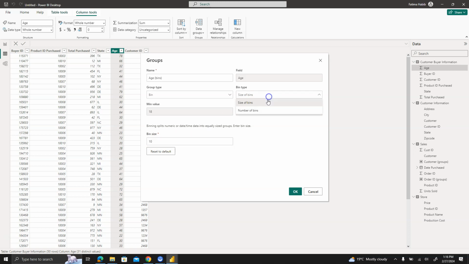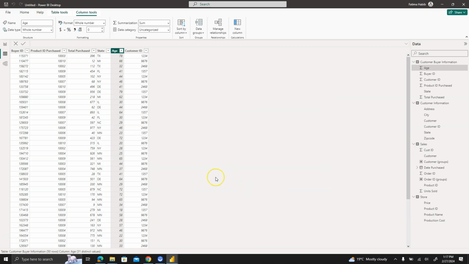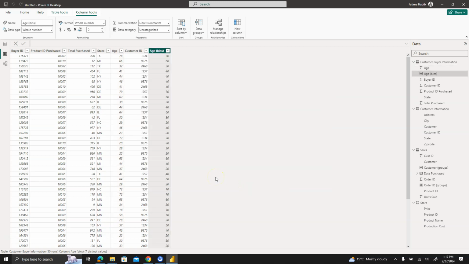Or if we're going by the number of bins, we can say that we want, let's say, 10 bins or 10 categories in total, and it can be 6.1, one of the sizes. So it depends on what kind of bins you want to create. If we're creating it with respect to age, we'll keep 10 as a size, and if we click OK, a new column will be created with the age bins.